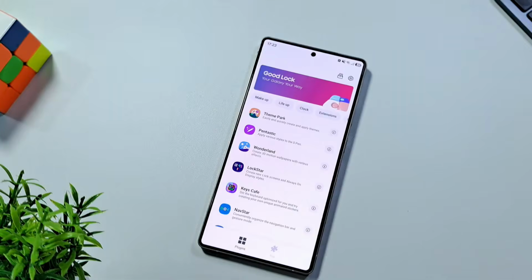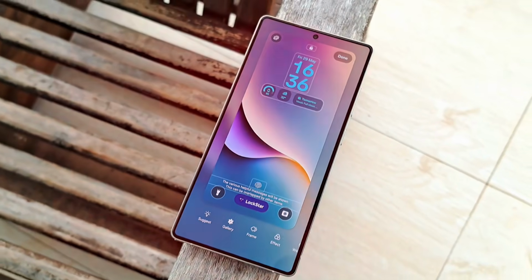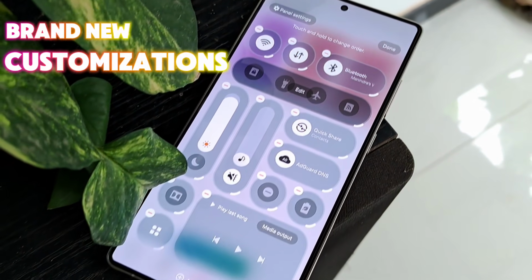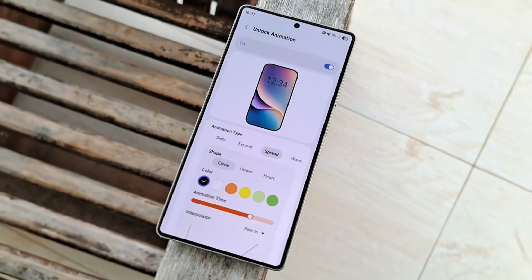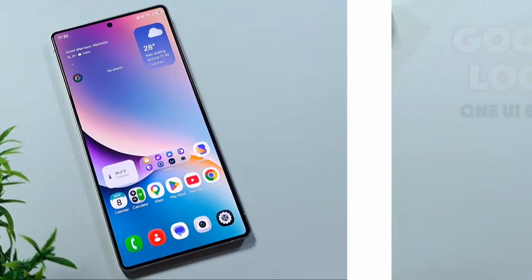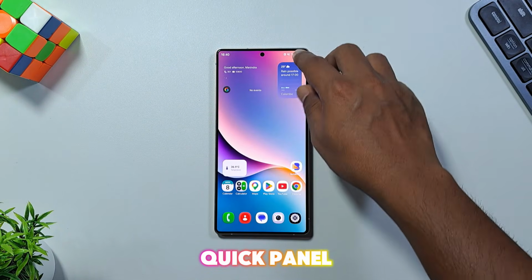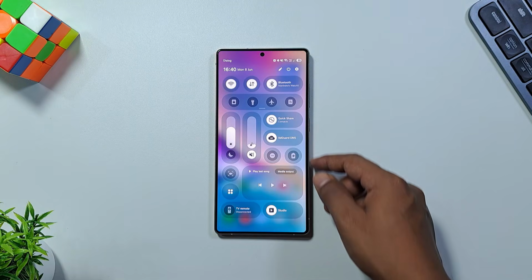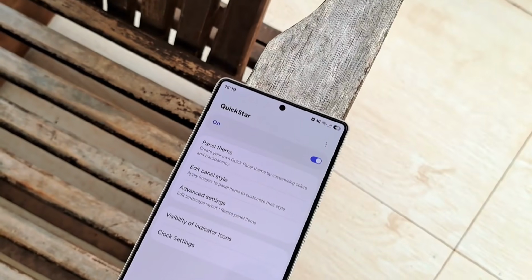With the One UI 8.5 update, Good Lock has quietly received some amazing new features that can completely change how your Galaxy phone looks and works. Let's check them out. First, let's get to what I think is the biggest hidden Good Lock upgrade in One UI 8.5, Quick Star.